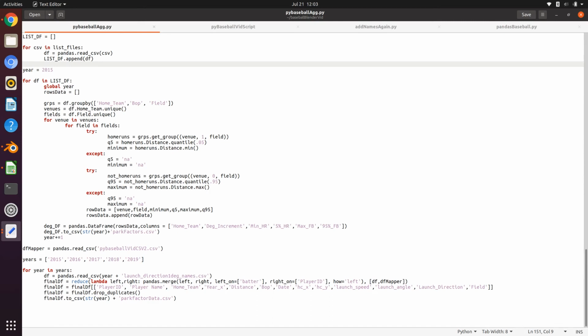As our last step, we're going to add names to our data that can be used to calculate accurate park factors. We iterate over each year, for each year grabbing the yearly park factor data. We use reduce again in order to merge the names into a data frame variable called FinalDF. Then we just clean up the data frames and write them to CSV files once more.